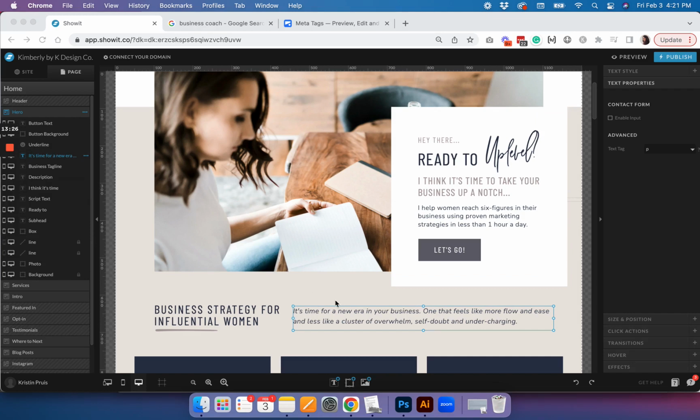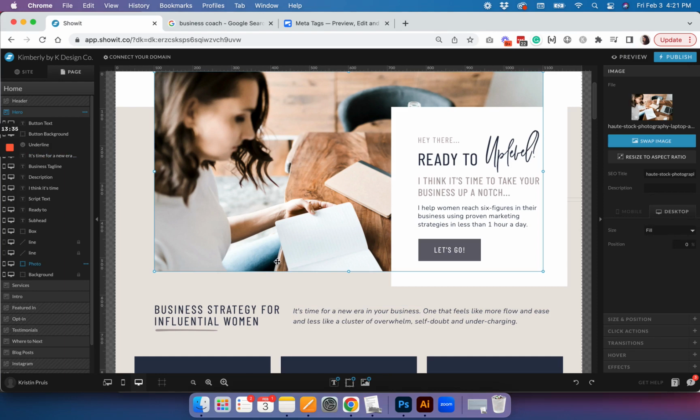Okay, now that we have talked about all of the text properties and the page properties, I want to talk about images. When it comes to your images on your site, every image has the option to add what is called alt text, and in Showit, there are two fields related to this. Alt text is not only good for SEO, but also good for accessibility for vision impaired readers who might be visiting your website.